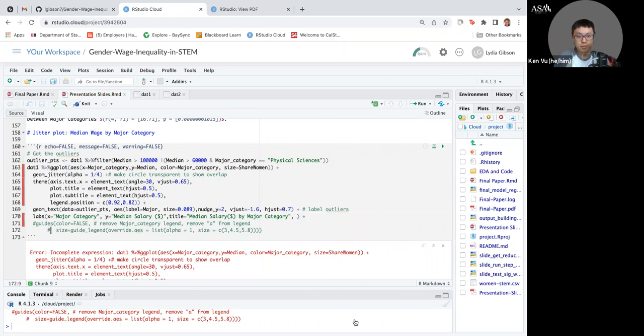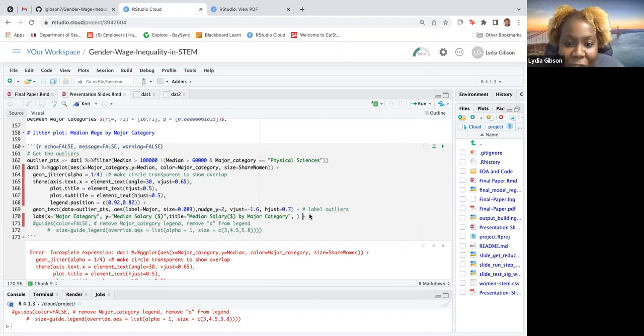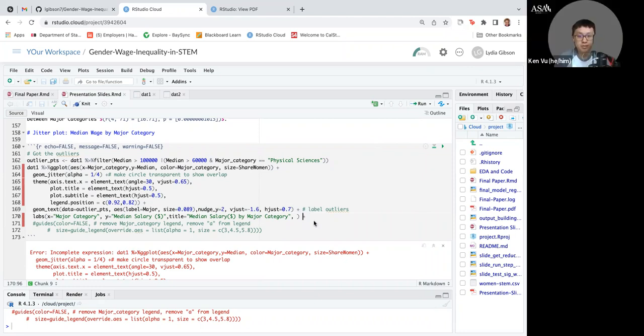So that code from lines 171 and 172 just removes that letter A that ggplot puts in the legend by default. And so, yeah, that's kind of the code for ggplot. I was just going to show the changes. You may want to delete the plus temporarily. Yeah, it should work.